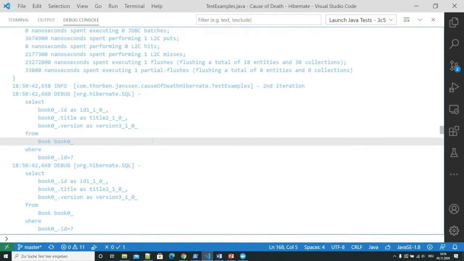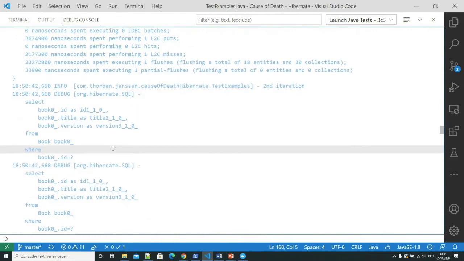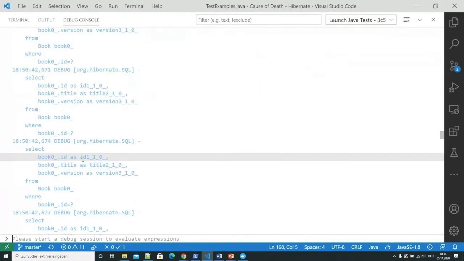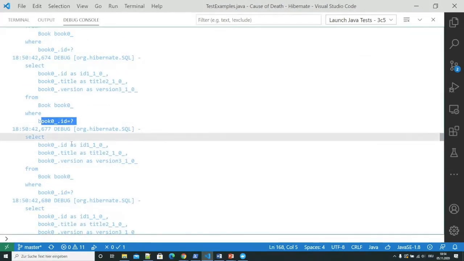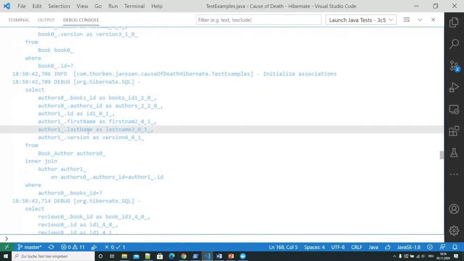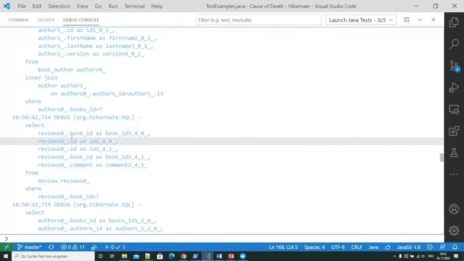And then Hibernate checked, okay, can I resolve that book entity reference against the first level cache? Well, no, we just started the session. The first level cache was empty. Can I resolve it against the second level cache? Well, no, because we don't cache book entities. And then, well, we need to go to the database. So Hibernate starts fetching all the book entities. You see it here, always by ID from the database. And it keeps doing that until it got all the books. And then we start initializing the associations.